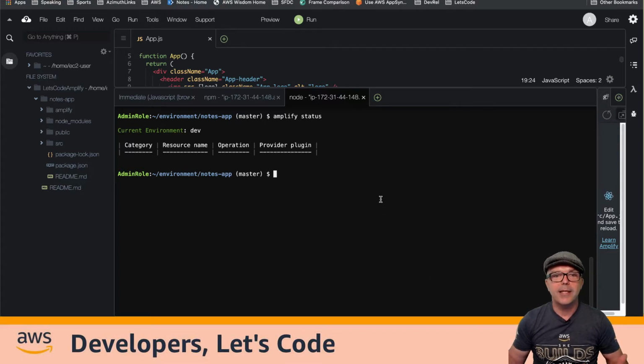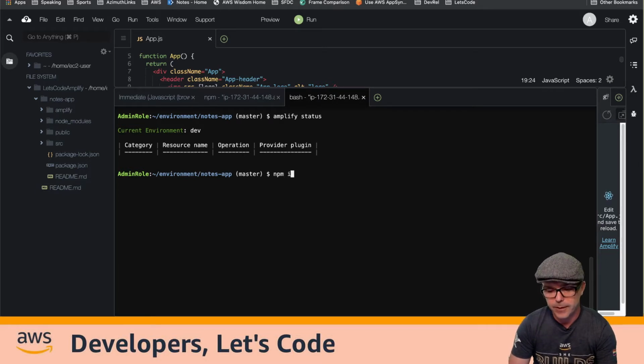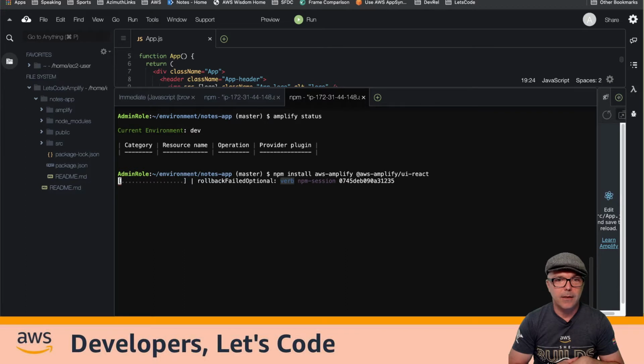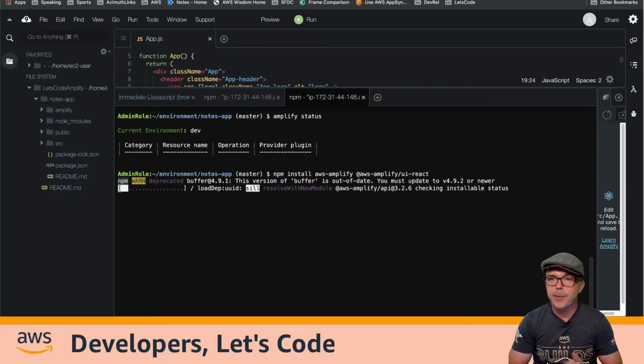The next thing I need to do is install some libraries. As this is React, so I've got Node, I'm going to install two libraries. I'm going to install aws-amplify, the core libraries, and I'm also going to install the modular React library, @aws-amplify/ui-react. This will bring down the UI components for React that I mentioned earlier. Depending on the speed of the internet today, that'll take a bit.